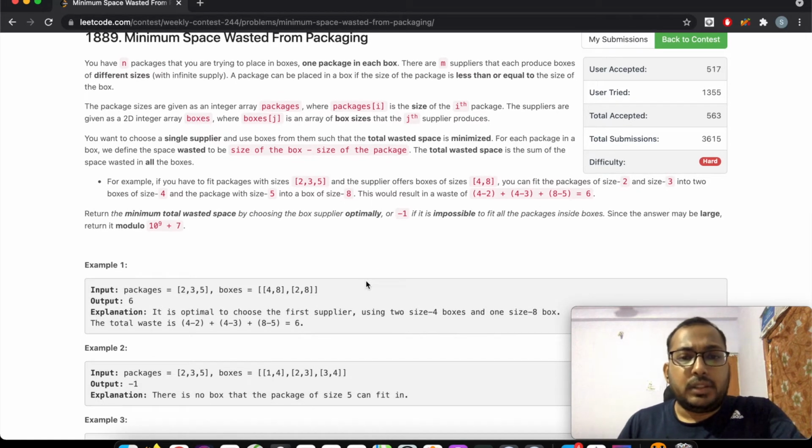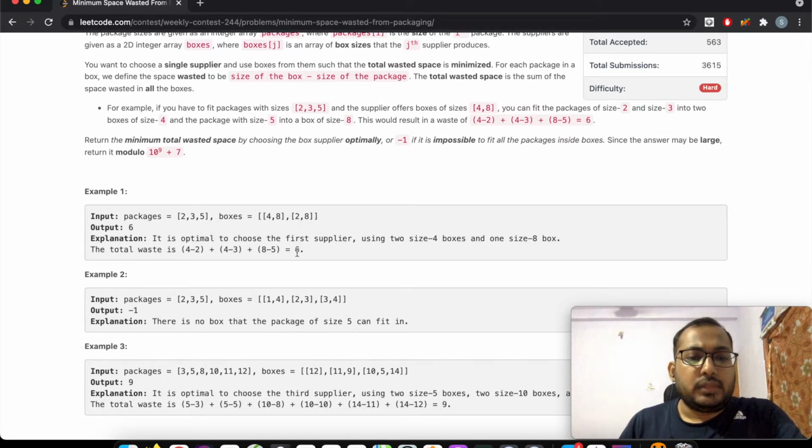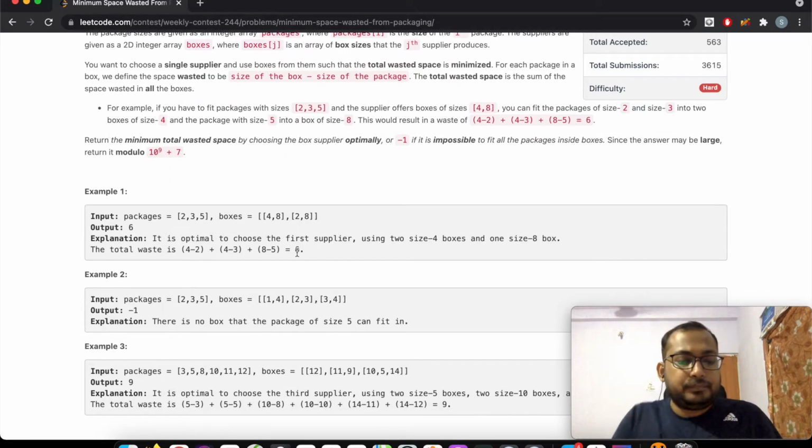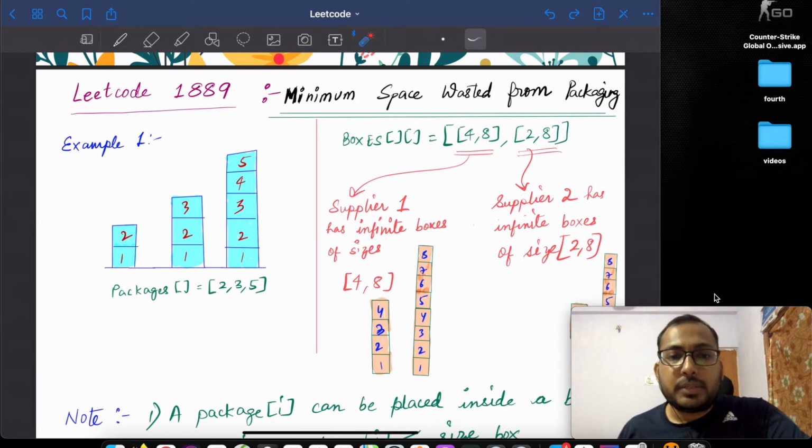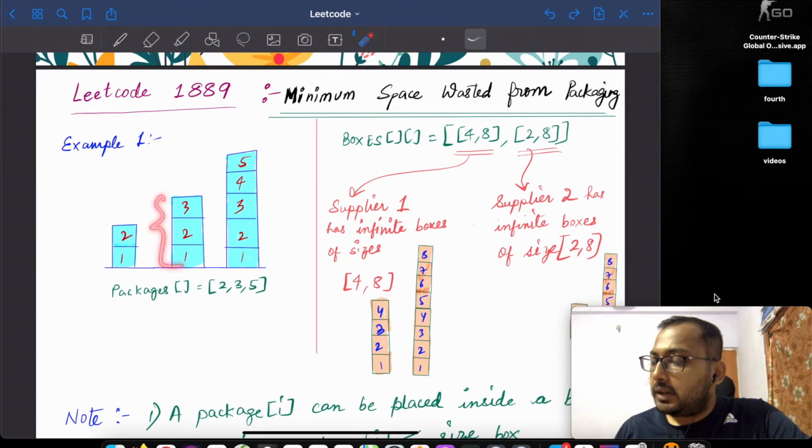Let's see an example and try to understand these one by one. So let's look at the examples. The first example is we have packages of size 2, 3 and 5. This is a package of size 2, this is a package of size 3 and this is a package of size 5. We also have a 2D array of boxes where each row represents a supplier and the values represent the boxes that it has.